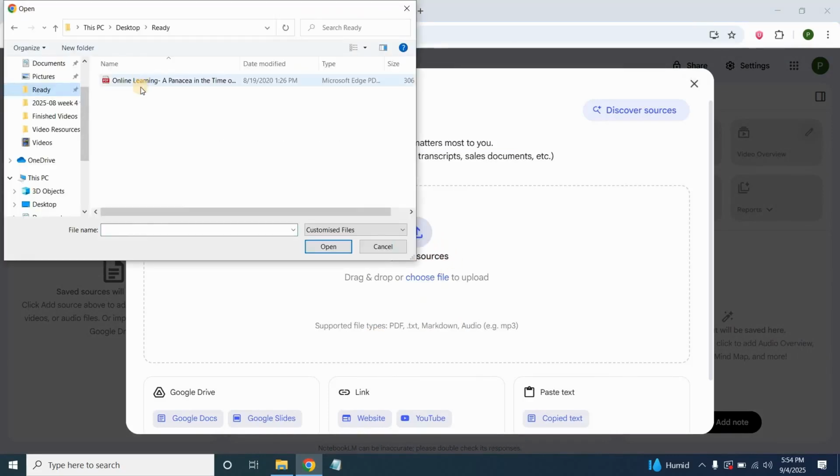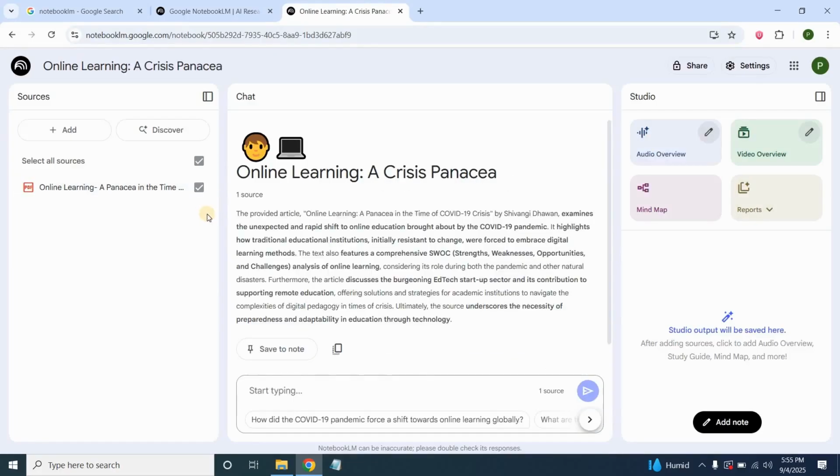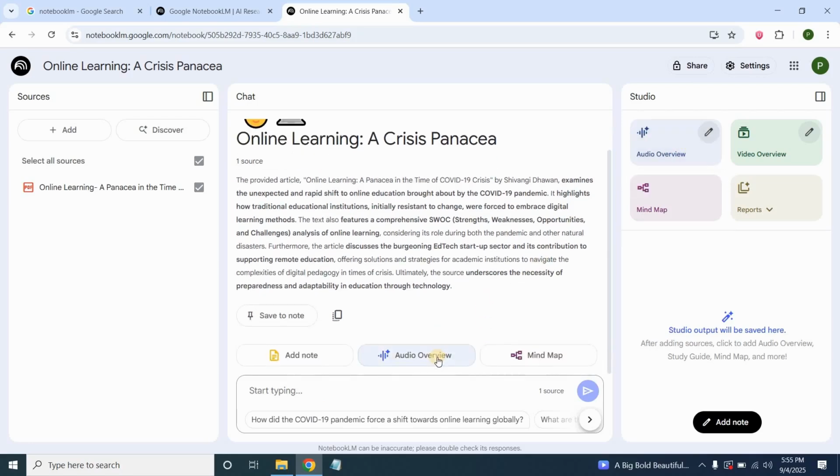From my ready to use folder, I will select this file, online learning. Then wait for the file to upload. Immediately the file finished uploading, I can start to chat with this file so that NotebookLM will give me summary or answer any question that I have to ask using this chatbot. But today, all we want is a podcast. So I will click on audio overview from here, or come down here and click on audio overview. So let me use this button.